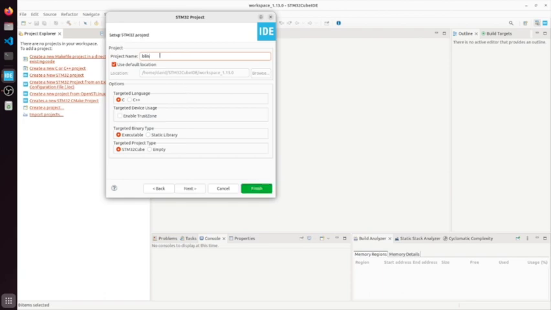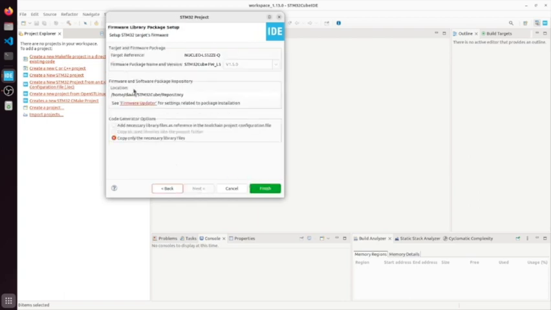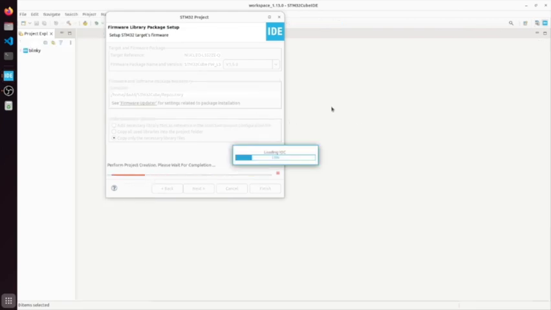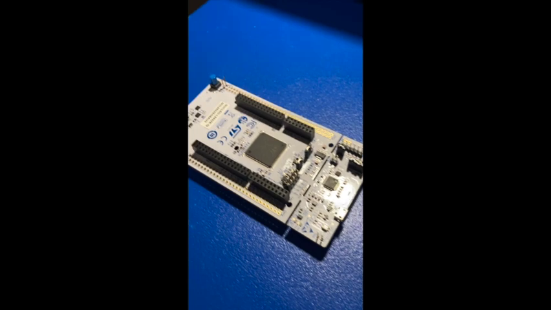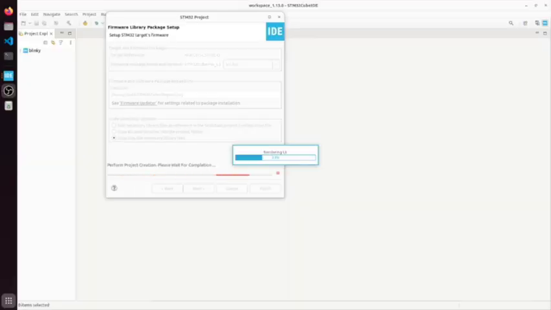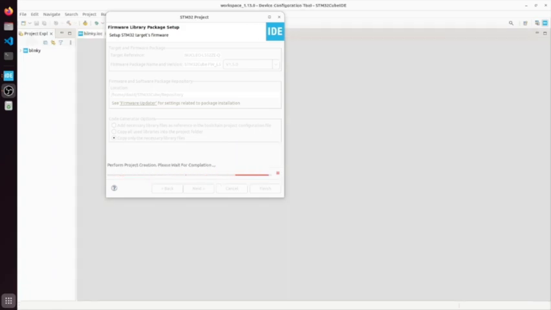So I have to put in a project name. So I write down the Blinky project. That's the easy one. And all right, let's go next. I'm going to go here directly to finish. All right, we select the default modes. Here go yes. This is the one I'm going to use. This is the Nucleo 144. And so we wait a little bit more.